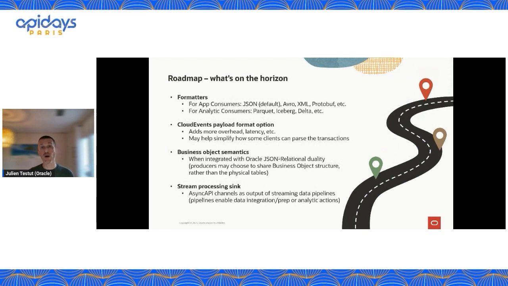On the roadmap, we're looking at adding more formatters. Right now, we're publishing JSON records. We are looking at doing Avro, Parquet, Protobuf, Iceberg, and more. We're looking at integrating with CloudEvents so that the payload that we send adheres to the standard, and that's going to be easier to consume.